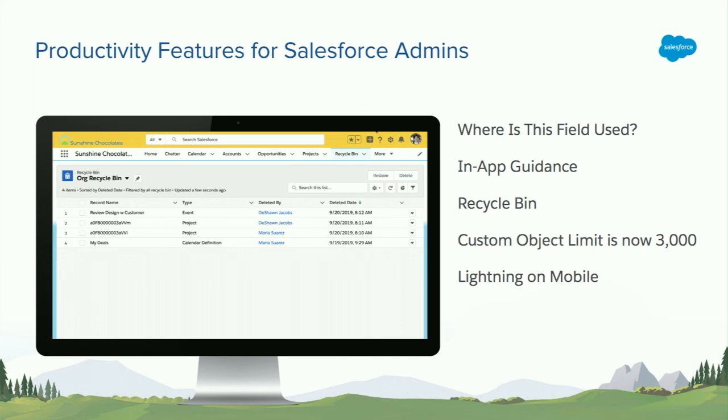In-app guidance is now GA as well. With in-app guidance, as an admin, you can create those prompts for your users, and you can decide what parts of the app they should surface in, what objects they should surface in, how they should surface, how often, and for what users. It's really a tool for you as an admin to help drive that user adoption, help drive that engagement, and help your users navigate around Salesforce.